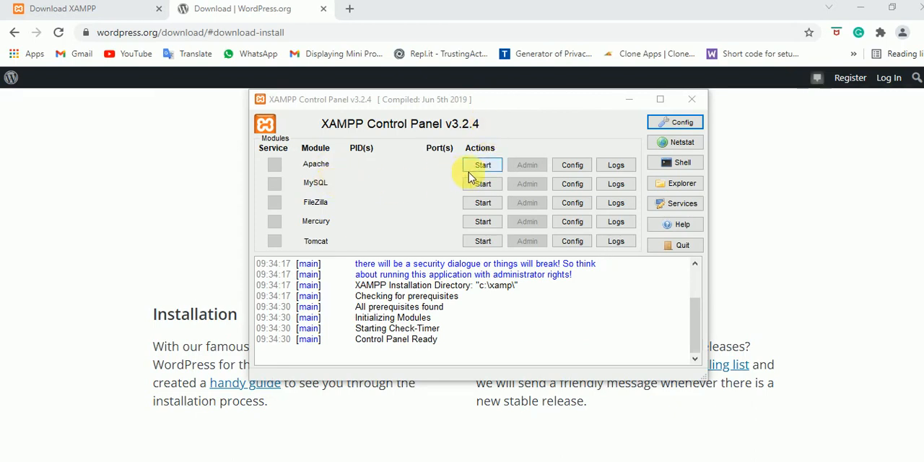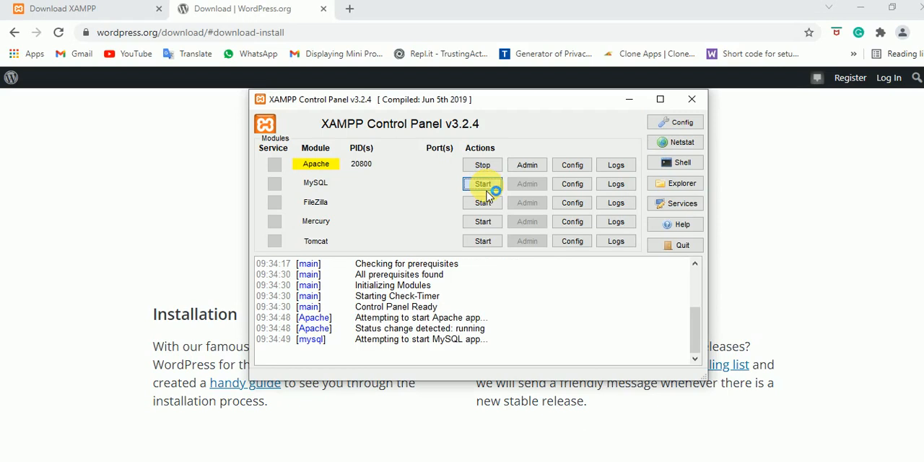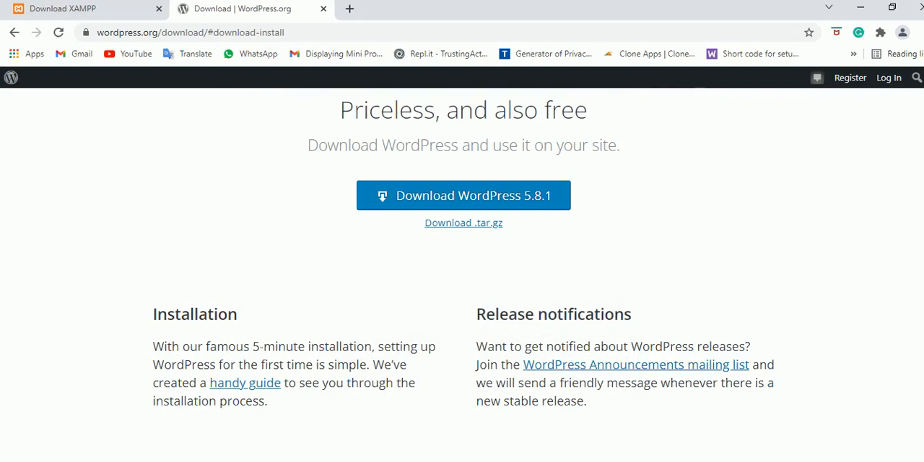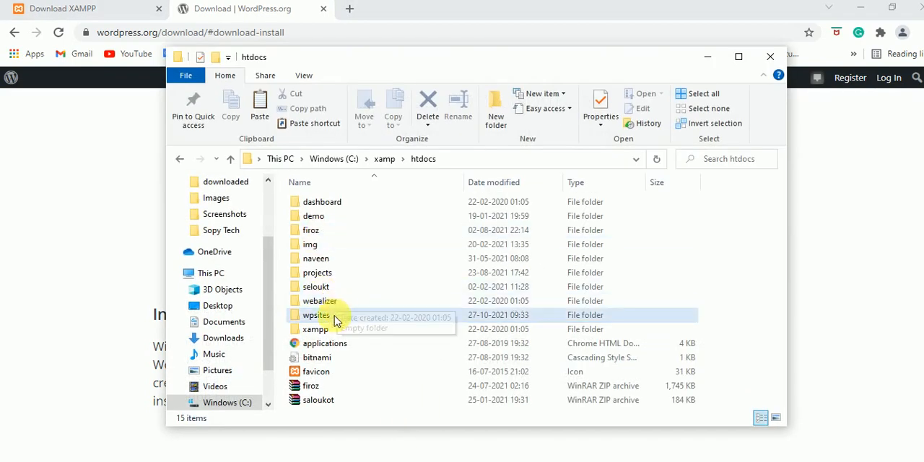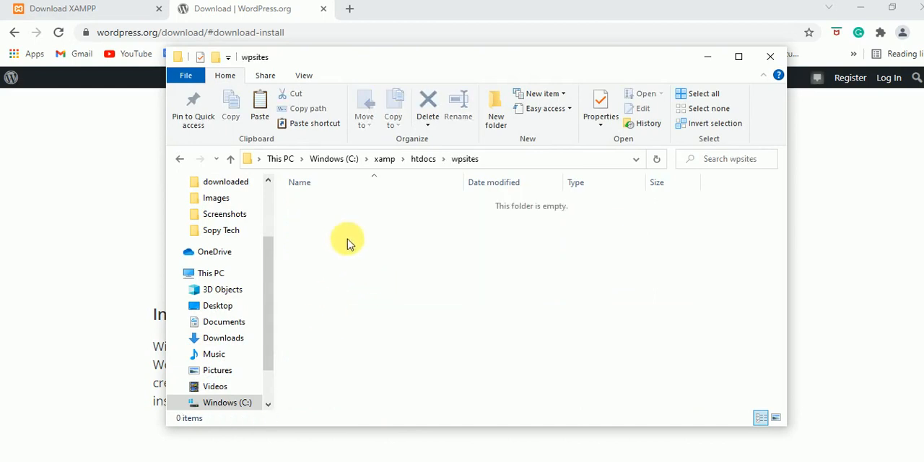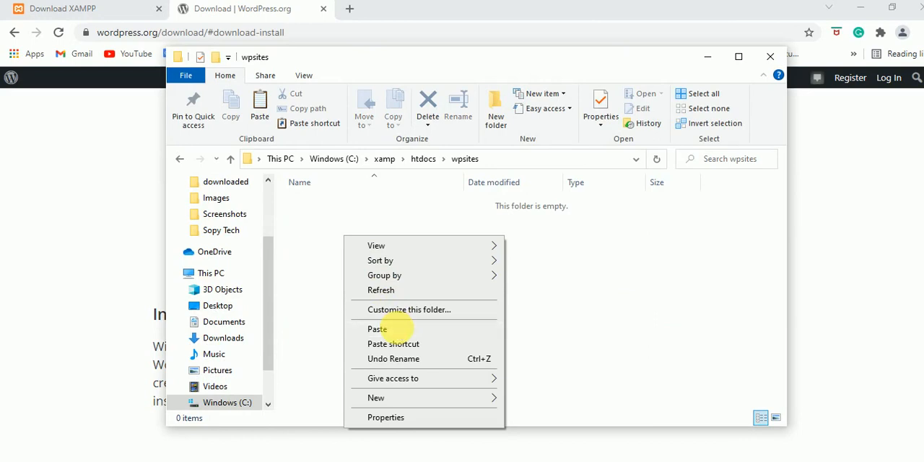So I will click on start in both, and both will be green. Then I will minimize this one. Okay, alright, so it's green. Now I minimize this one. I will go back again inside my folder, and I will open this folder which I created, WP sites, and I will paste here the copied file.